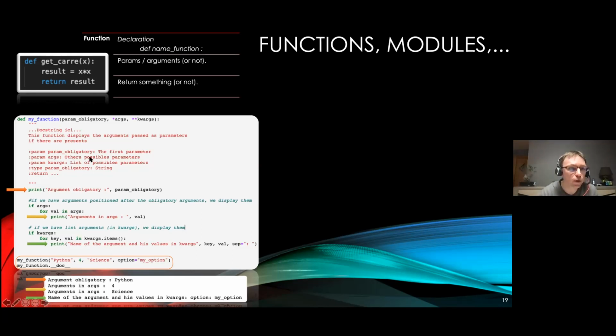There is another example here of a function with some useful things. Here I create my function, and I put 3 parameters: mandatory params, star args and double star kwargs. Here in the function, you have an indentation, and with this indentation you enter the function. You know Python, okay, it is in the function. First, we have docstrings. It is a documentation of the function. It's very useful because other developers can easily understand what your function does.